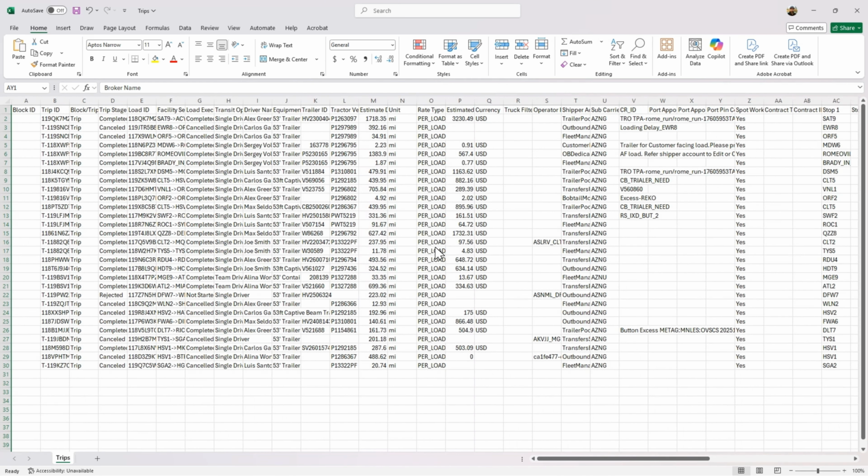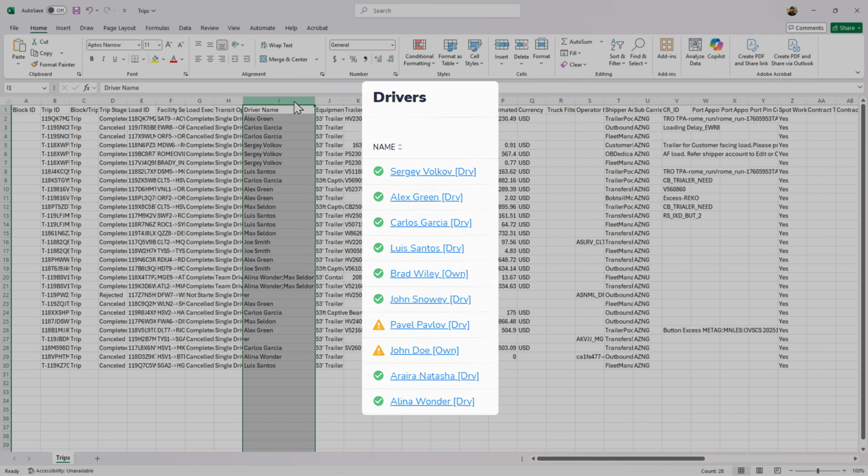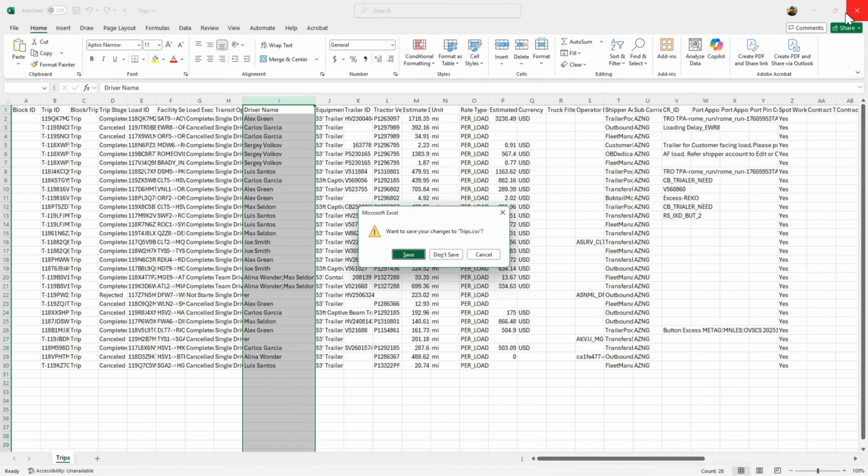The same applies to drivers. The name in your file must match the driver name in ezLoads exactly, including spelling. When it does, the driver will be assigned automatically.